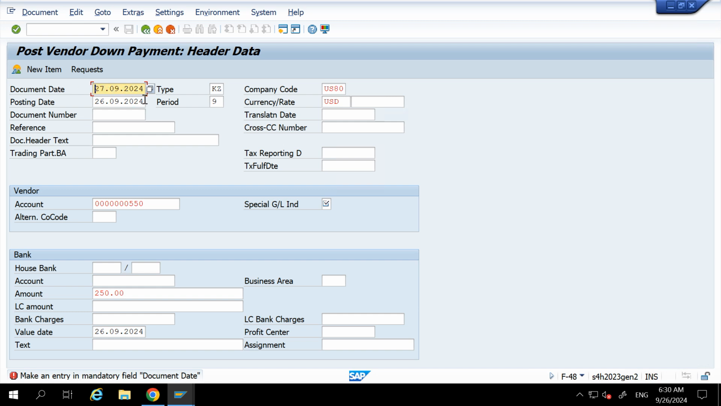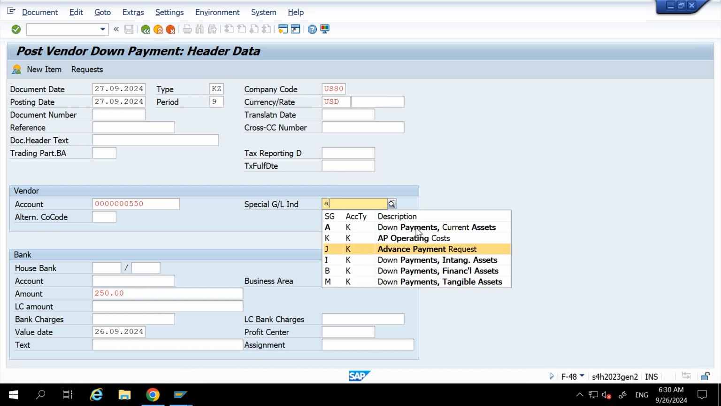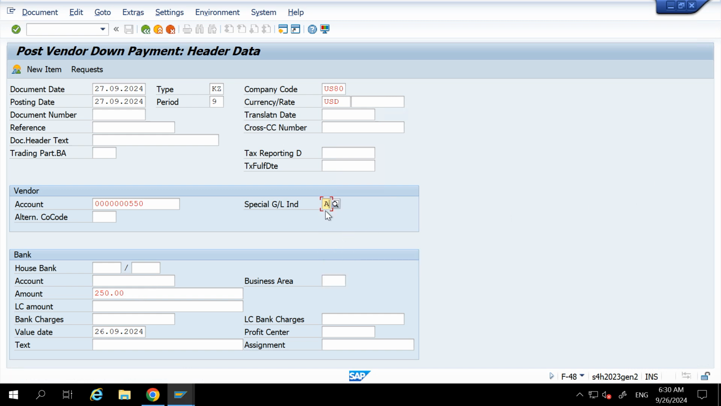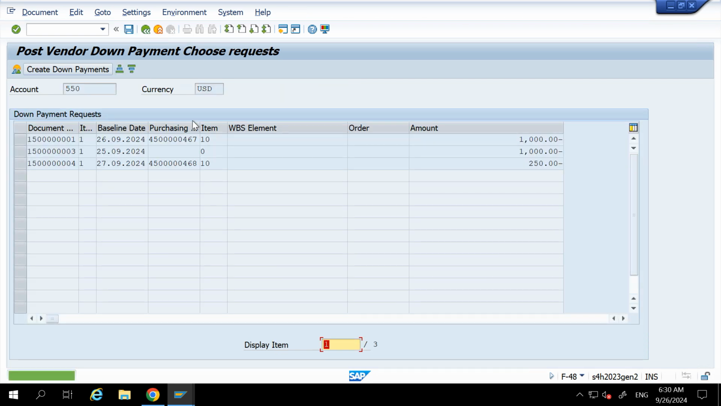So here give A. Give your bank account. Give the amount as much as you want to pay. Since you have created a down payment request, you can click on this one. So against the down payment request, you can make the down payment. Click on this one, request.